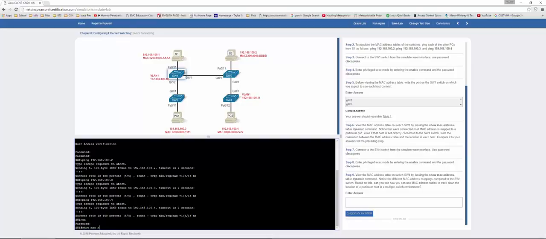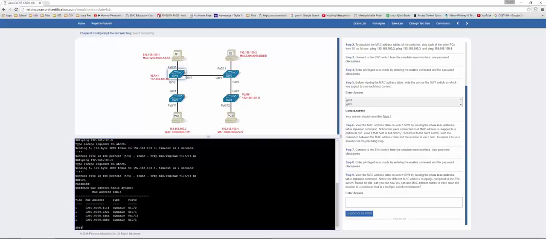So let's verify this by doing a show MAC address table dynamic. And that's what we got.